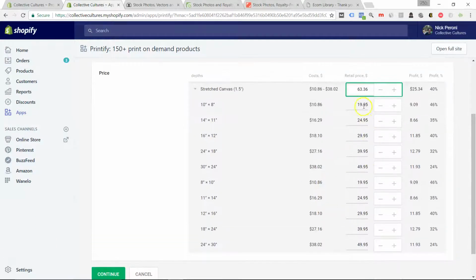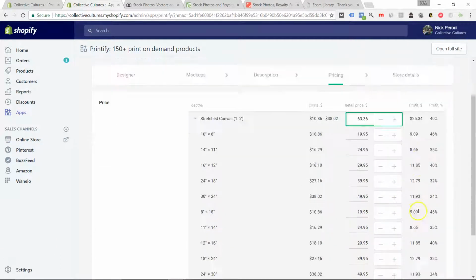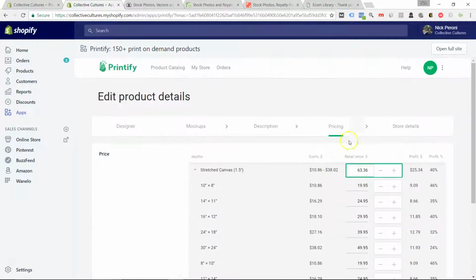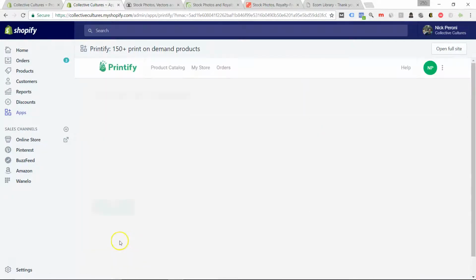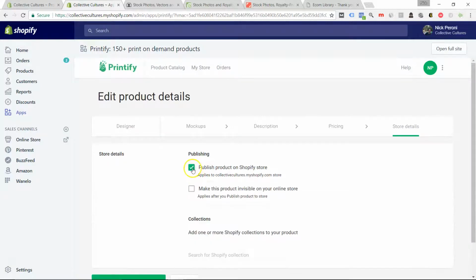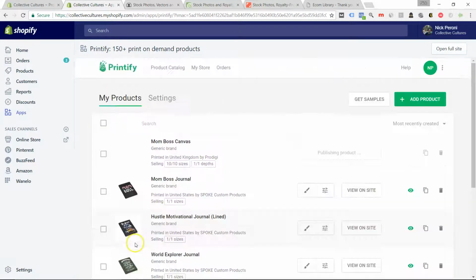Okay, so I paused that, and now you can see I just went through real quickly and filled out all my prices. Basically went $10 up on each one, which is about what I think is reasonable. And then save changes and publish.